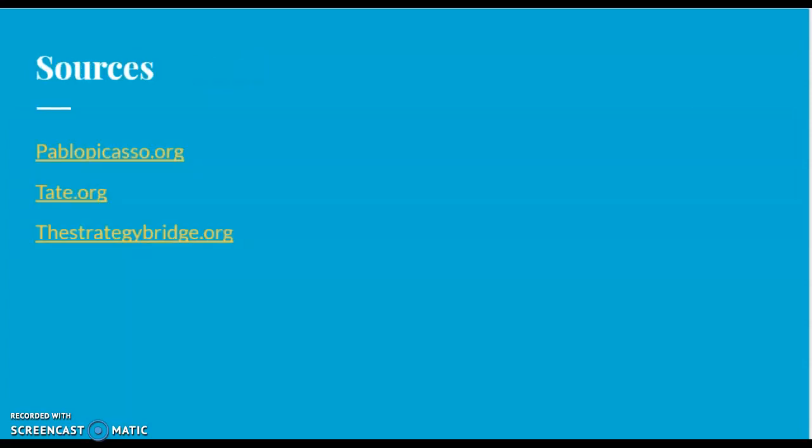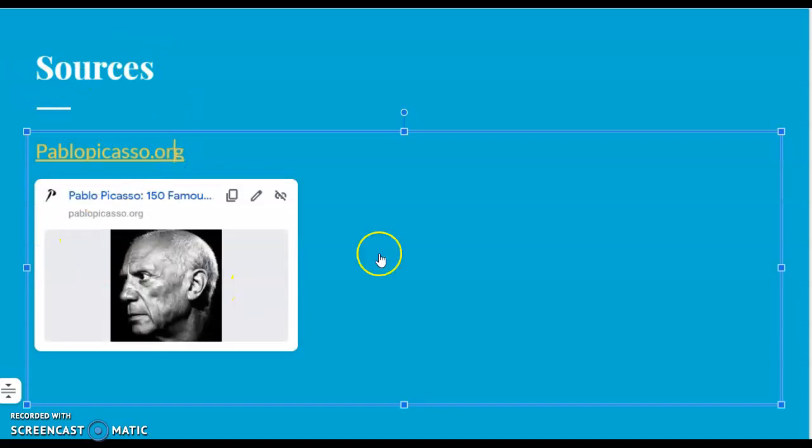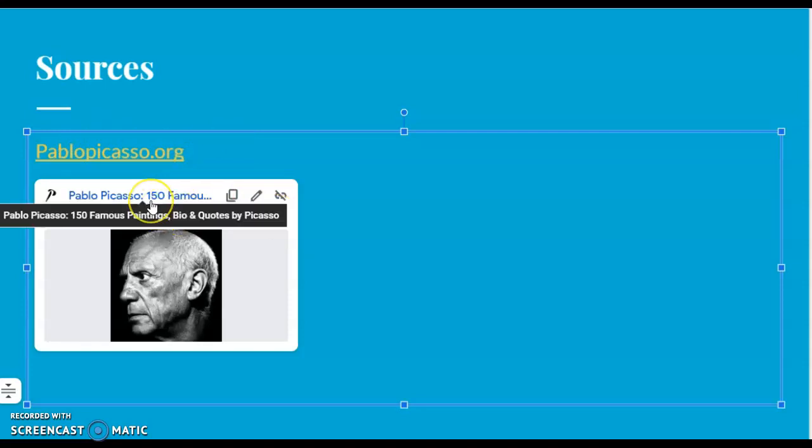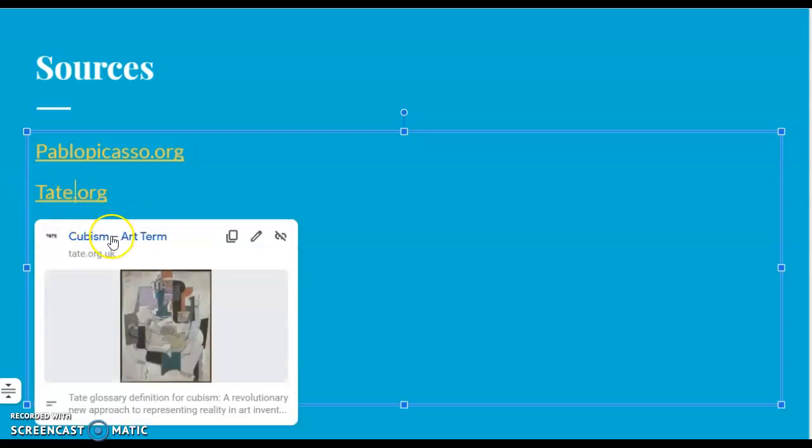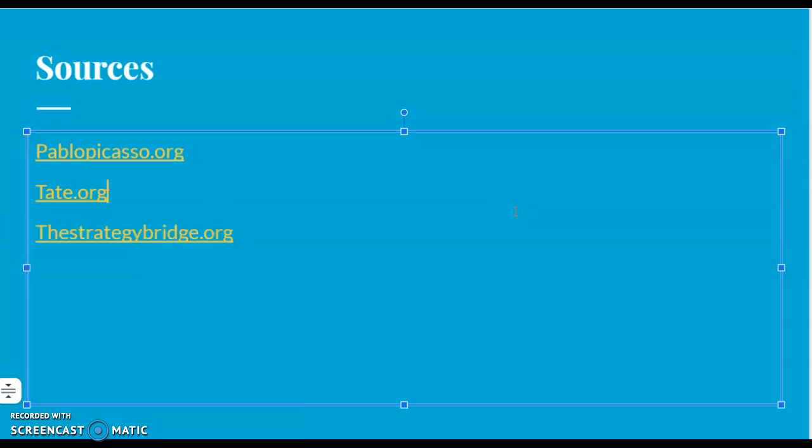And then finally, you're just going to have your sources here. They don't need to be in MLA format or anything special, just link to where you got your information. So it should be a link. I just wrote pablopicasso.org, but if I click on this, it will take me to the article that I got the information from. Same here, I have tate.org, but this is the specific link to the Cubism page.